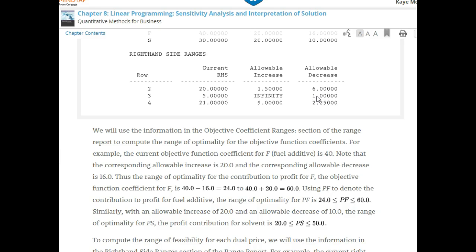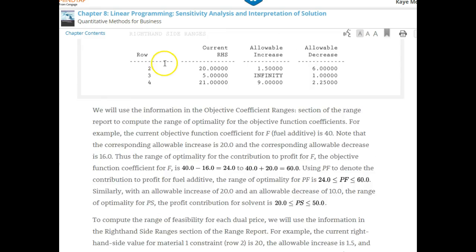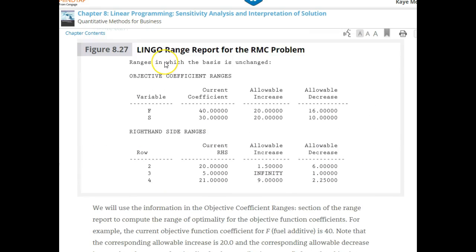So I need you to display this in your homework, and that is the end of what you have to do for this particular homework. Your Excel sensitivity and your Lingo range report are going to be the new things that you add.